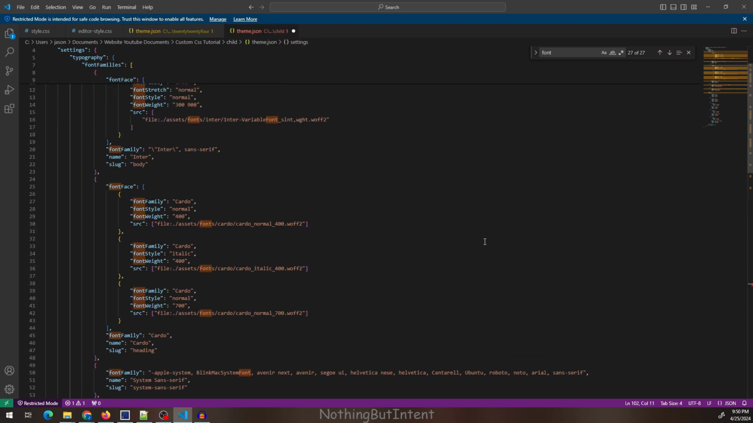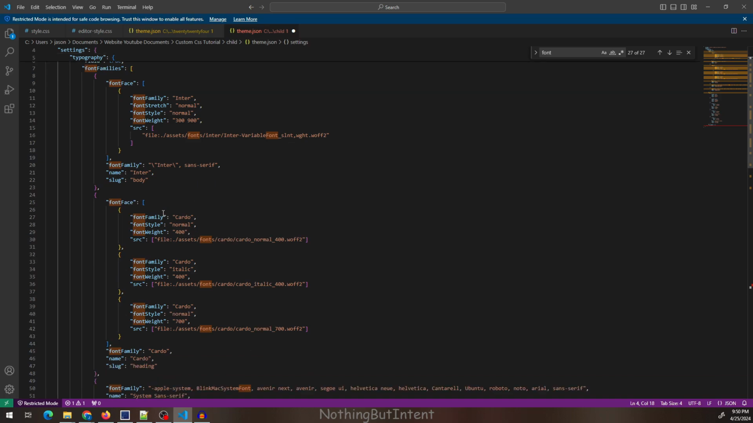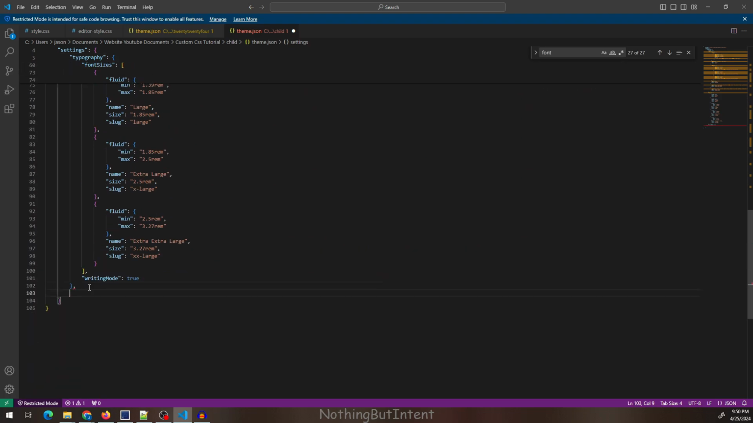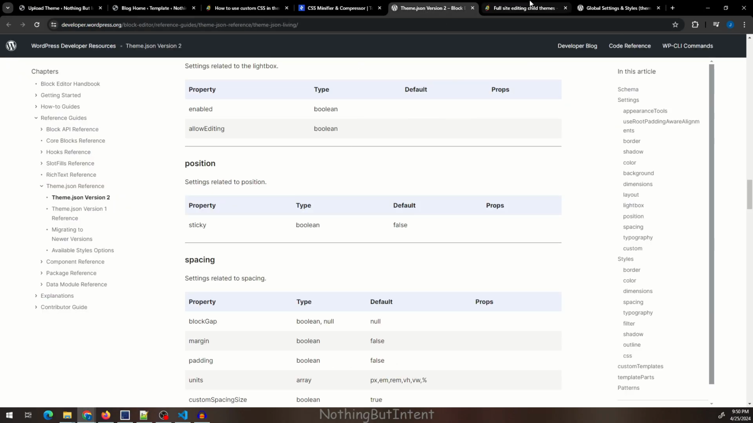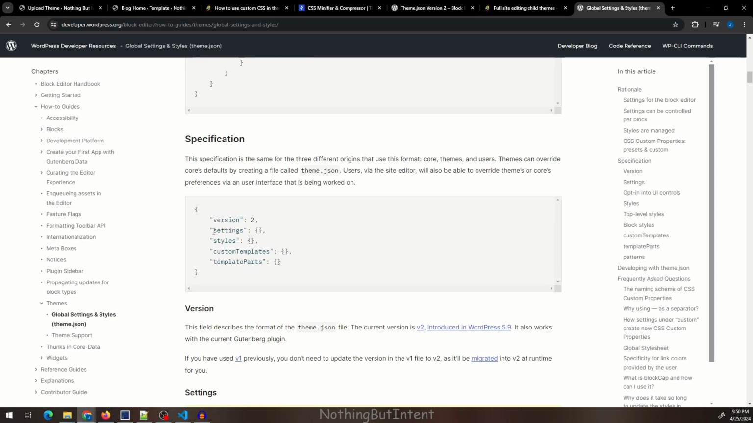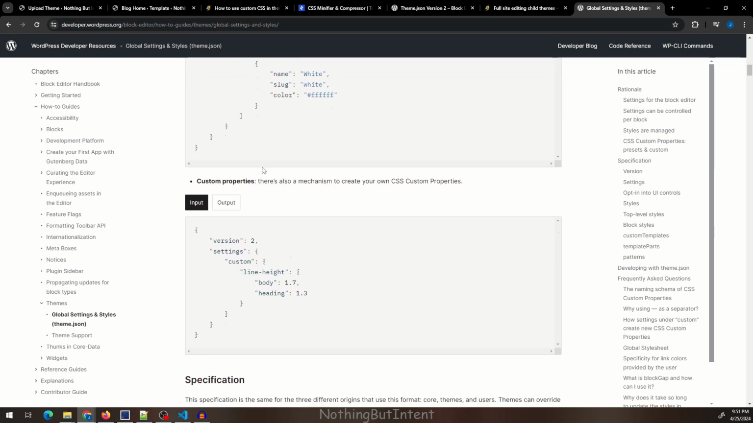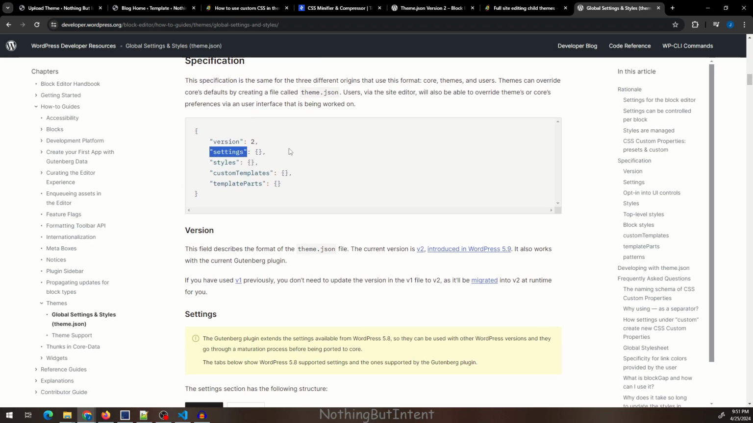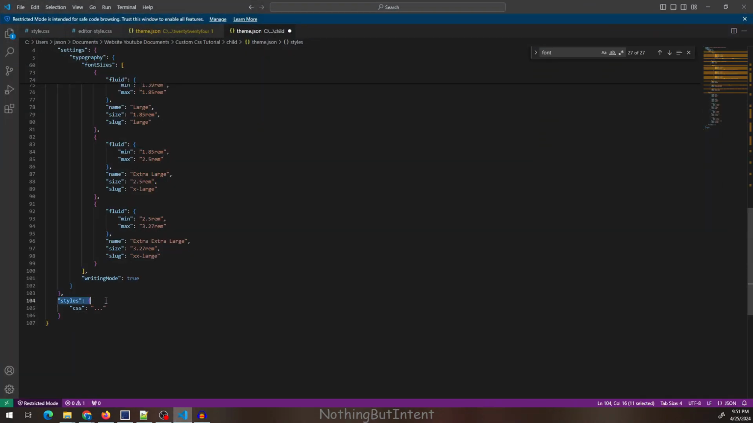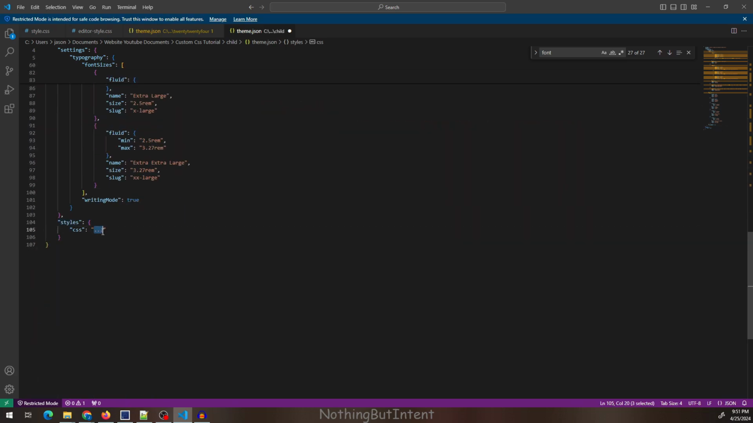Okay, so we'll look here. Settings would still be inside of here. Okay, I messed up. It's outside of settings. So styles is in its own section, because it should be the schema. Okay, see, settings, styles, custom templates, and template parts. This is basically how it is. Settings has its own set of variables that you can change, and styles goes into this styles section. So I've created a style section, and all your CSS would go into here.